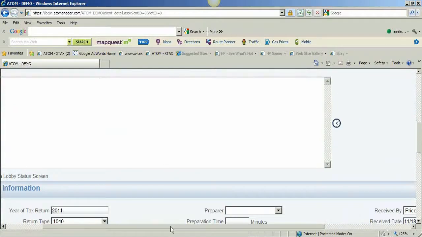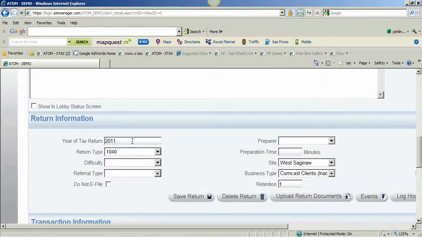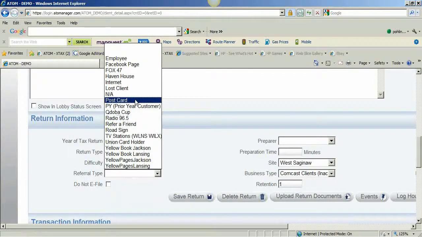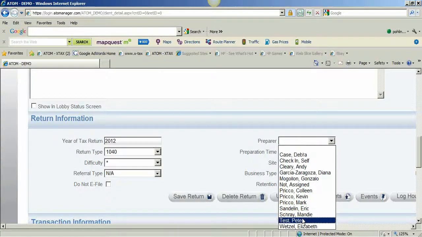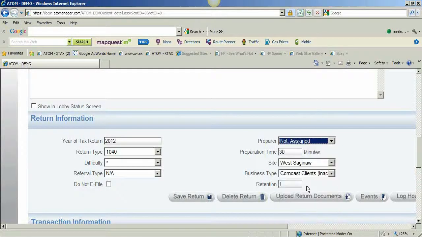Then I'll scroll down, and the return year will default to the current year. This actually doesn't matter, but say we're going to do bookkeeping for 2012, so I'm going to change the year to 2012 for this vendor. Again, this information is really not very important: return type, difficulty, referral type. So I'm just filling it in with anything, and for the preparer, I'm just going to put 9 assigned.